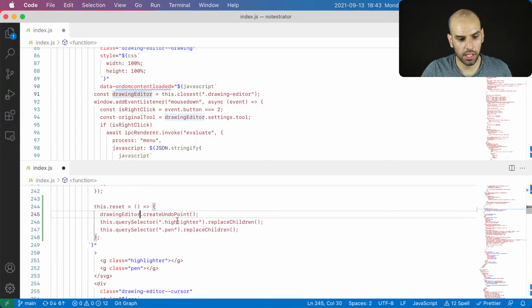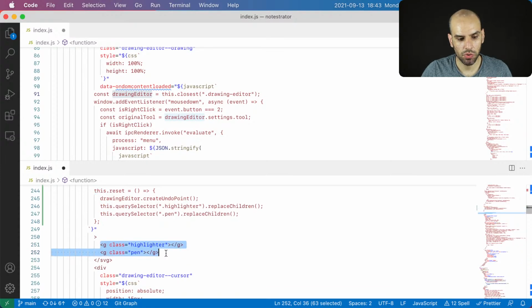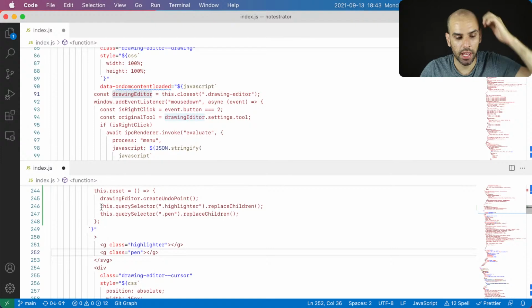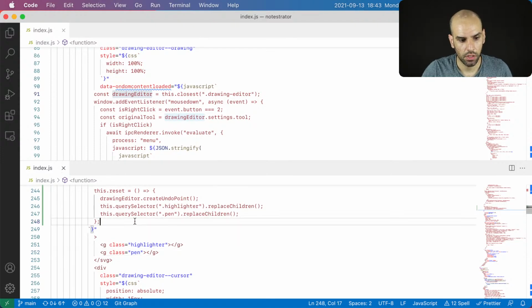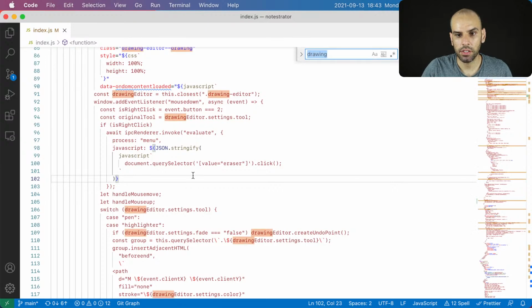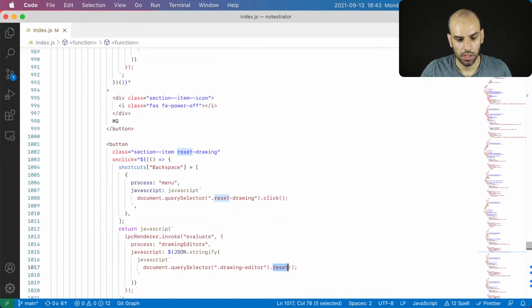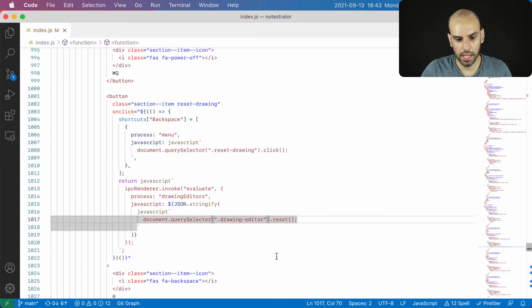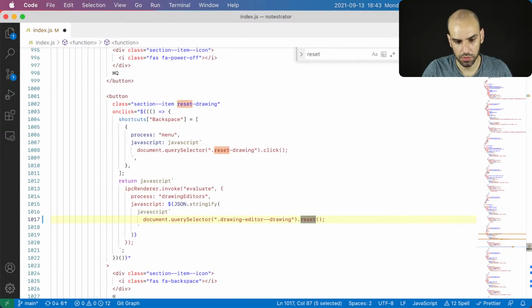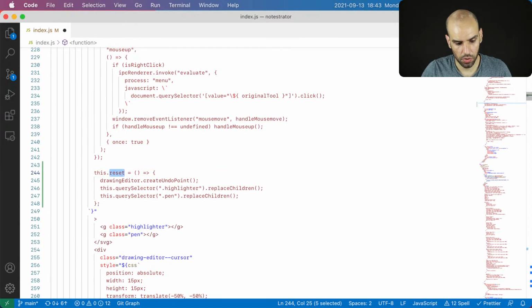So this query selector, highlighter, and pen. So yeah, I guess in this case I can leave these two as they are, because they are children of exactly where I am right now. Now the function has been moved and the variable references have been updated accordingly, but I need to find occurrences of where I'm using reset, because now, yeah, this is no longer in the drawing editor. Now this is in the drawing itself. And I suppose that was the only occurrence.